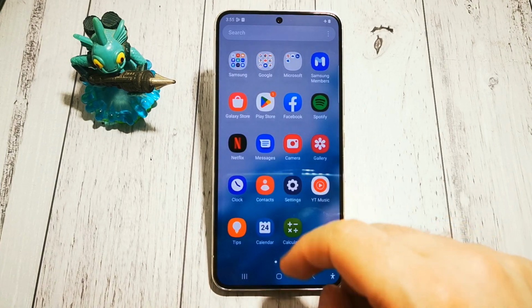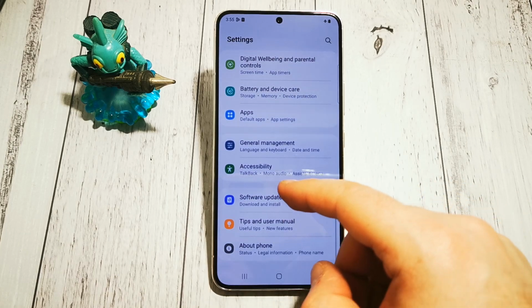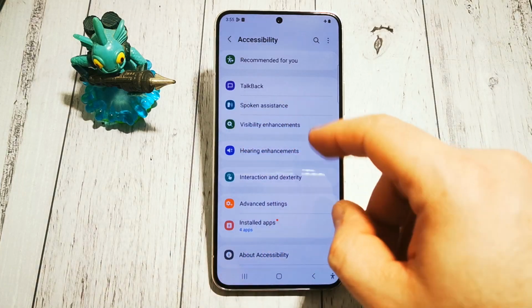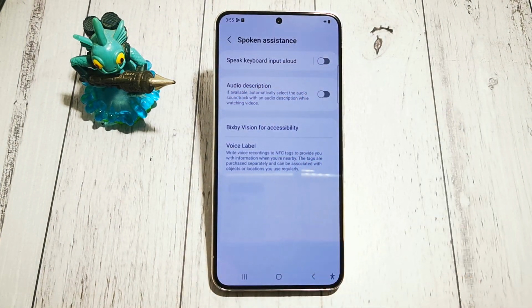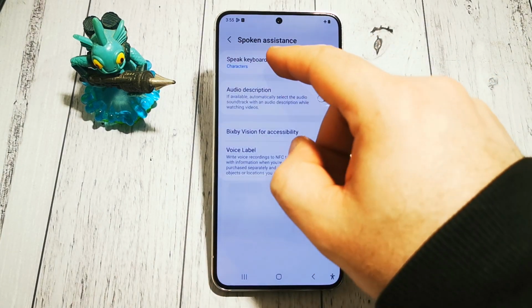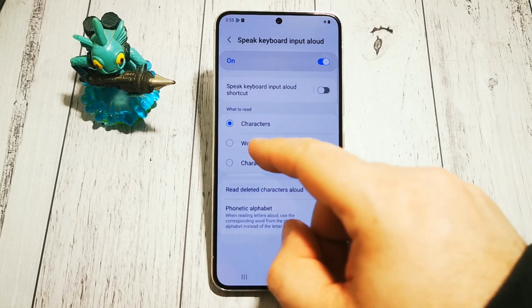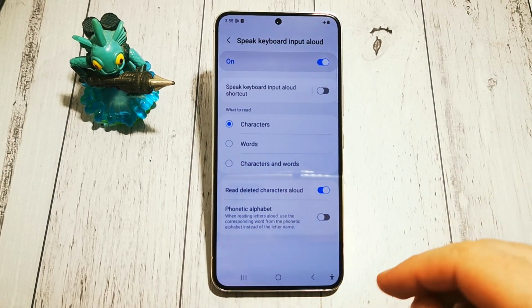We need to go to Settings, of course, then we are looking for our accessibility functions here, and at the top we have Spoken Assistance. In here we have Speak Keyboard Input Aloud. When we turn on this option, by default it will read only our characters, so letters and numbers.